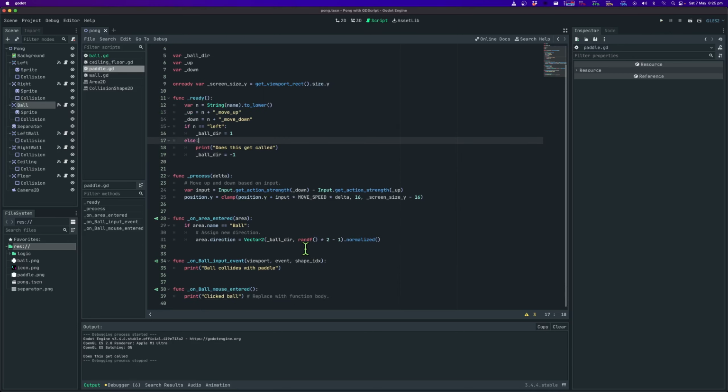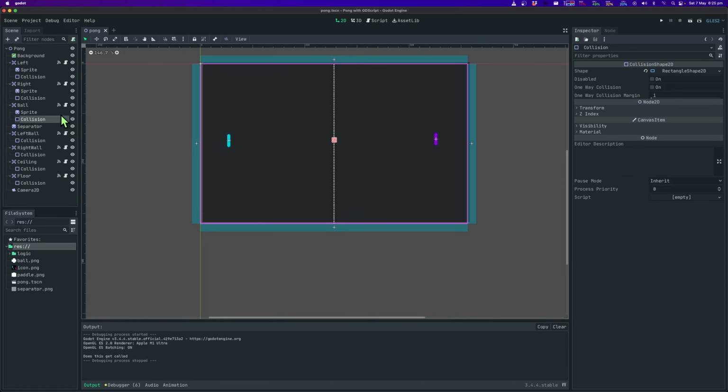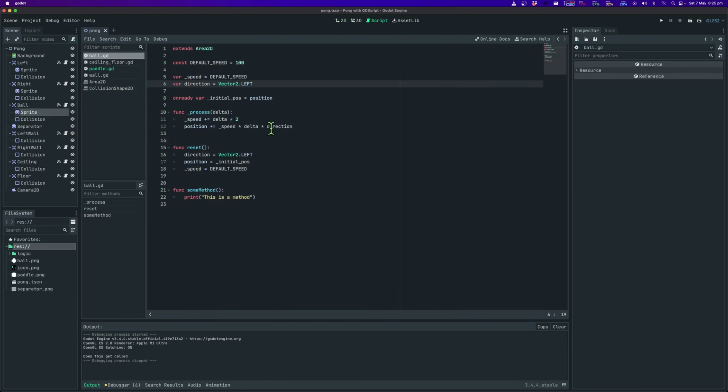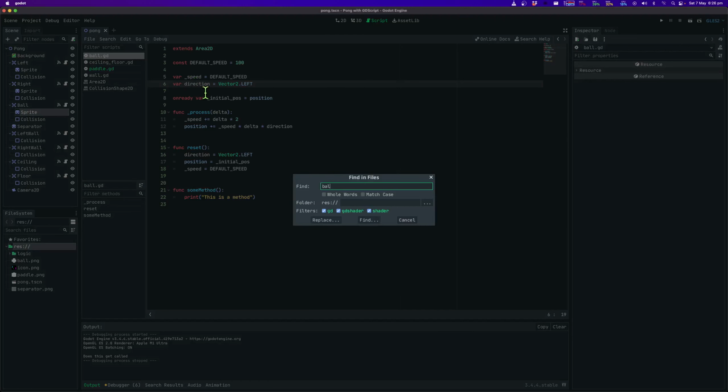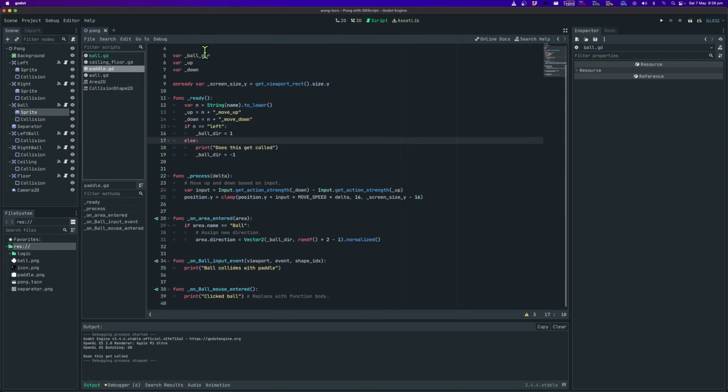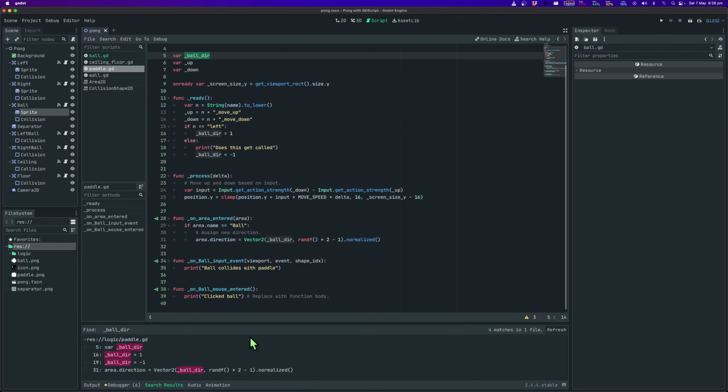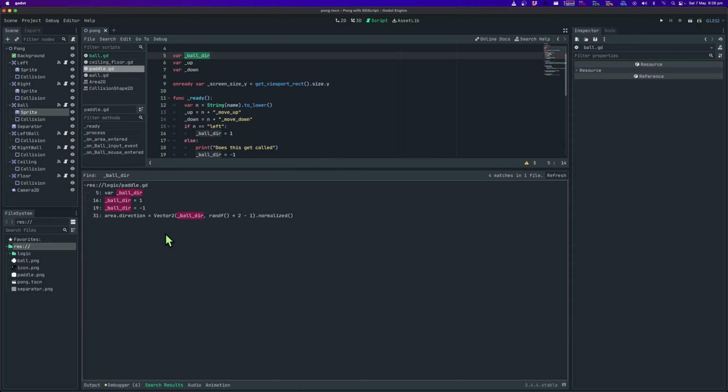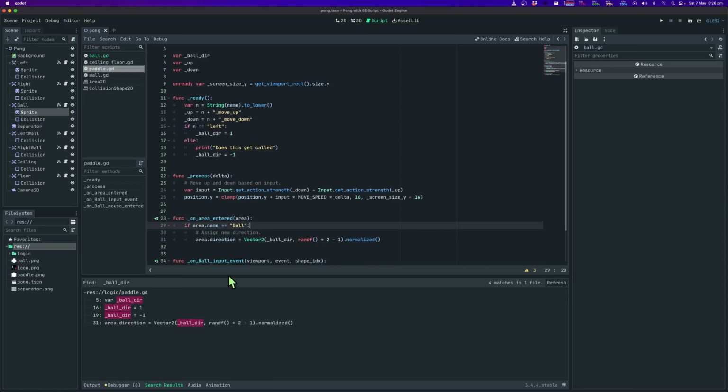Hmm. Maybe the collision doesn't have a script associated to it. Maybe search for all uses of Boulder. Oh, I know. I know. So there's two paddles, right?